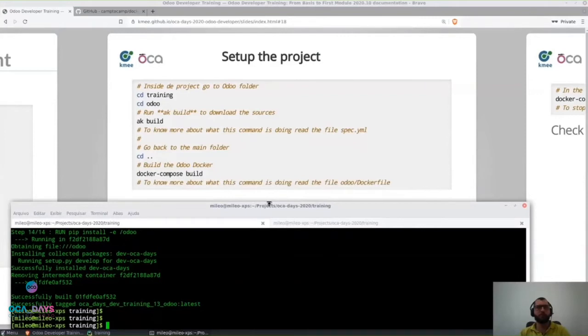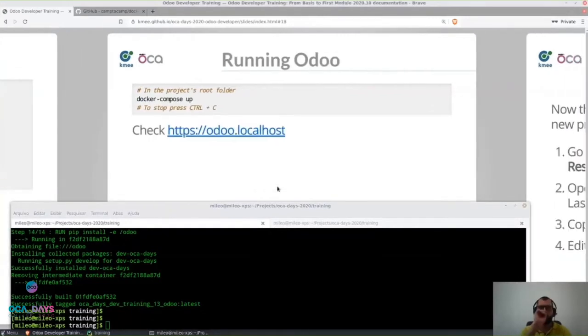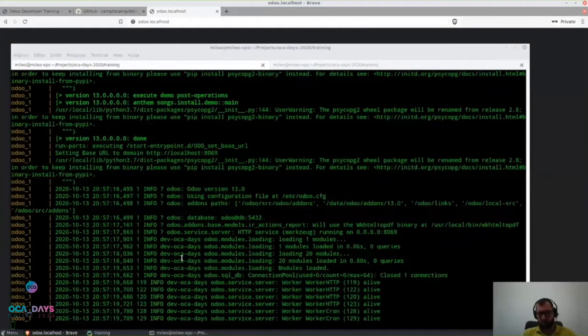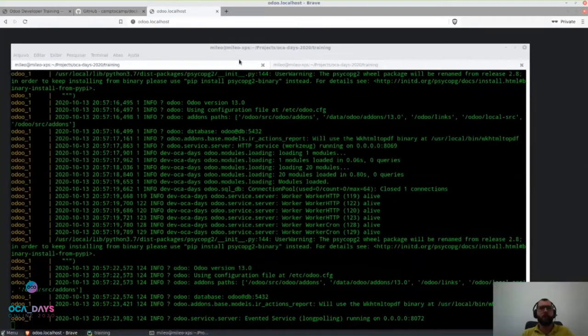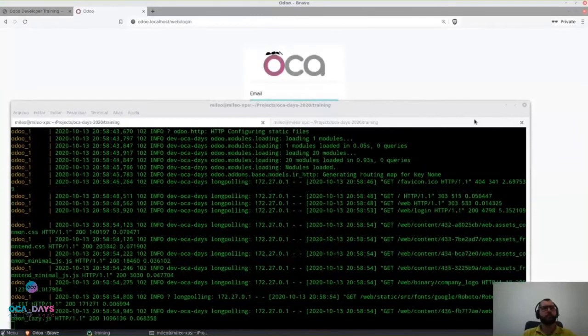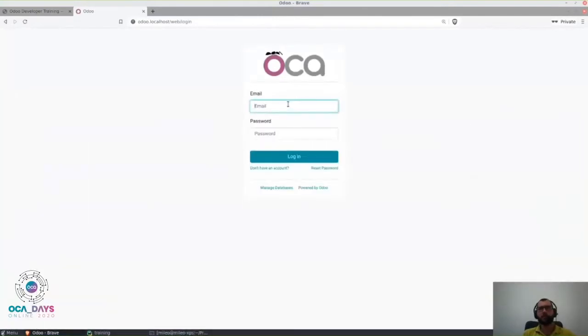docker compose build has finished, you can start Odoo with docker compose up. Okay, I think Odoo is running now. Let's check. Alright, Odoo is running, and we can log in with admin, password admin.